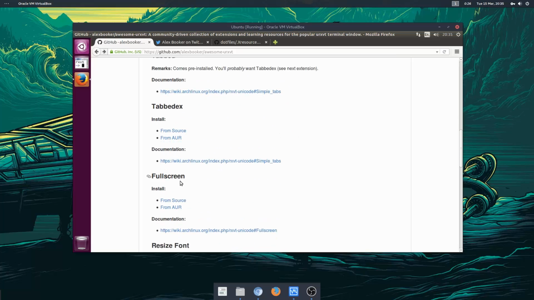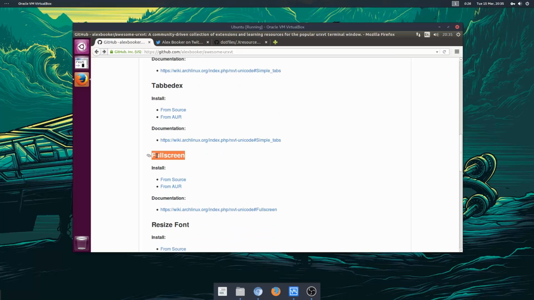For the purposes of this tutorial, I'm going to be installing this full screen extension, which does what you might expect. It makes it possible to enter full screen mode when you press a certain shortcut. You can use the steps I apply here to install the full screen extension to any other extension on this list. All you need to do essentially is replace full screen with the extension that you want to install.